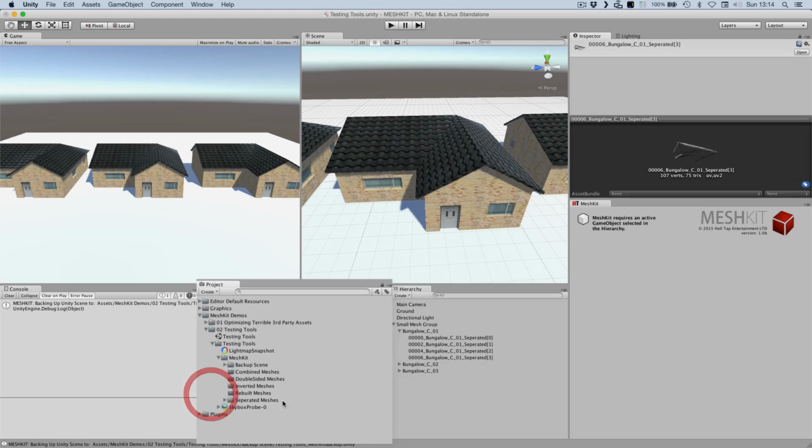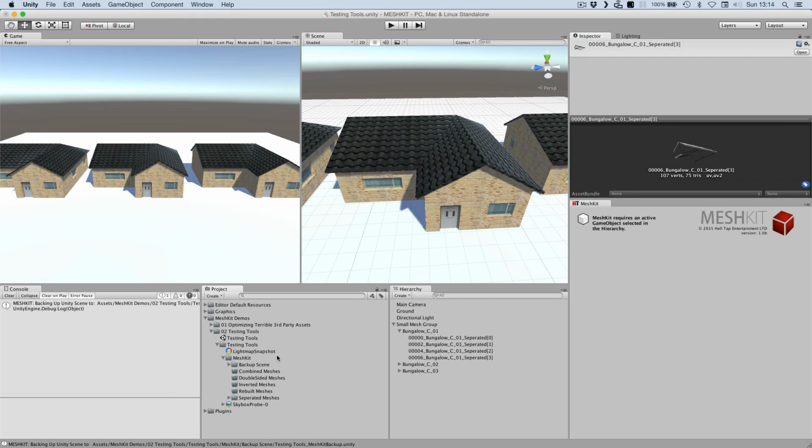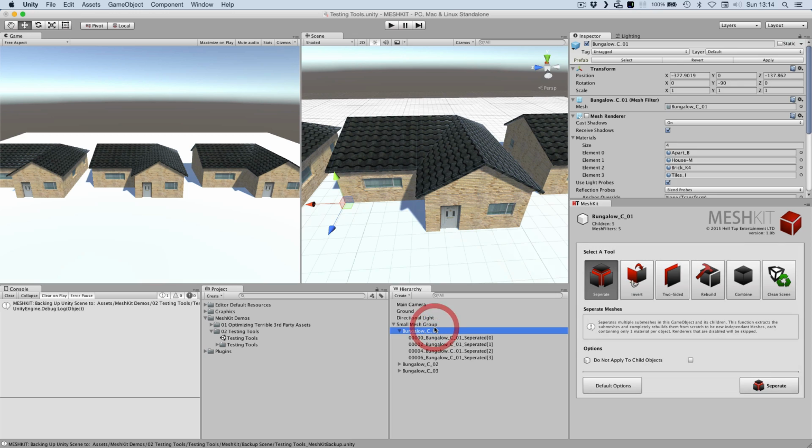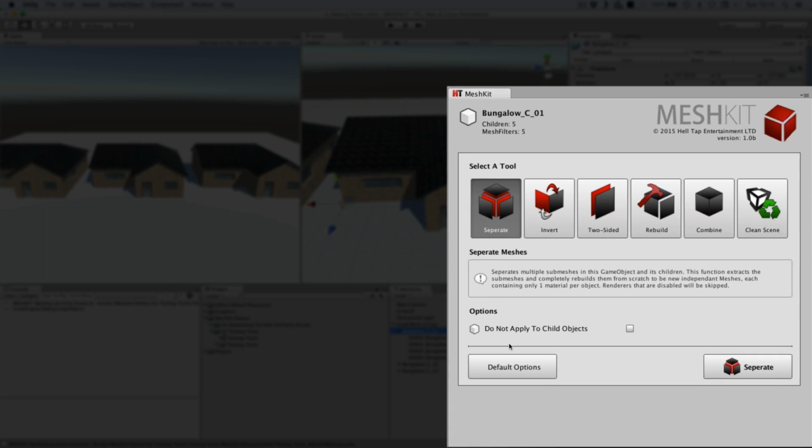You don't need to worry about this folder as MeshKit automatically handles these assets for you. But remember that if you need to revert to an older version of your scene, that's where you can find your backup. Now that we understand how local mesh assets are organized, and the meshes have been separated, let's get back to inverting this house.